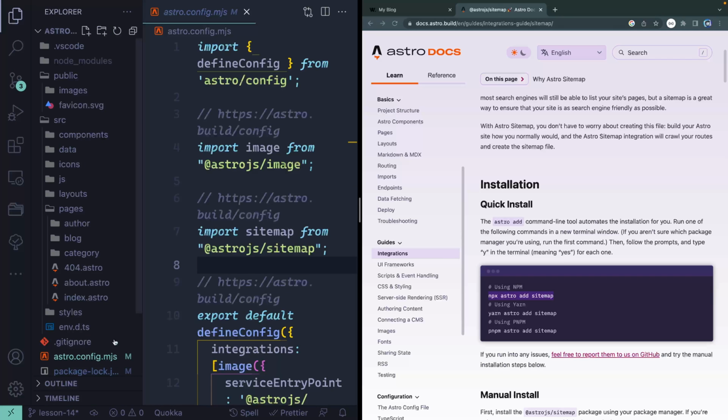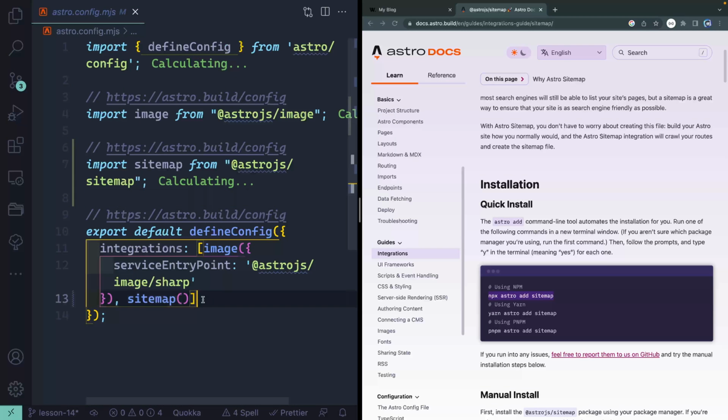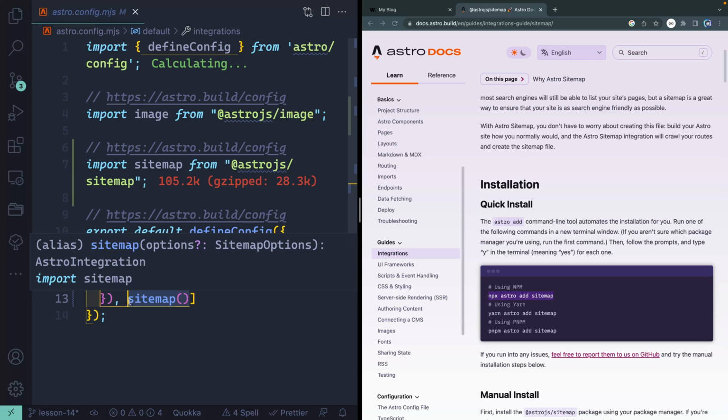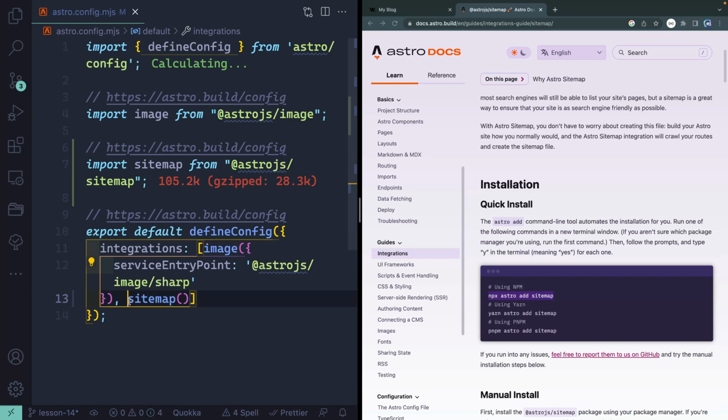If I come over here to my Astro config, you can see that what it's done is it's added a sitemap at the end of all of this. Now, the nice thing about this is that's pretty much all you got to do. All right, so now I can just build the site itself.